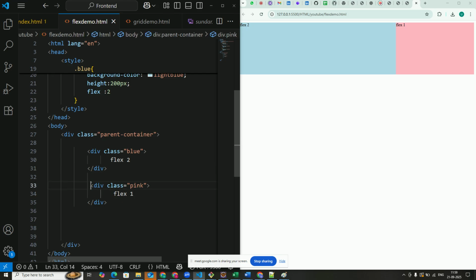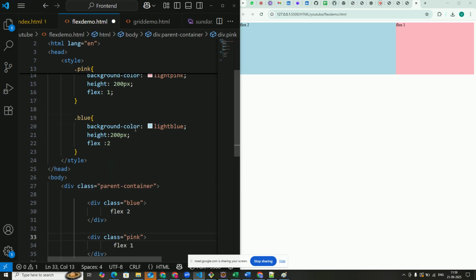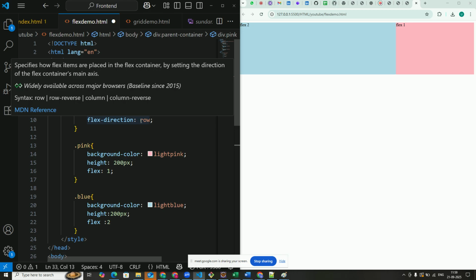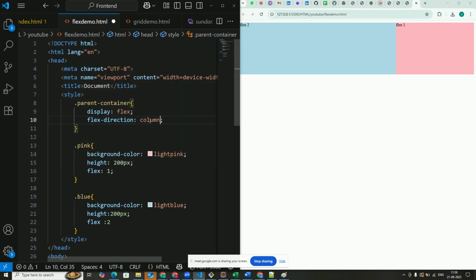So this is what your flex layout does. So if you want to have a single row or a single column, if I want a single column, then I can use what? Then they will come one below the other. So like this we can do. So let me check this.